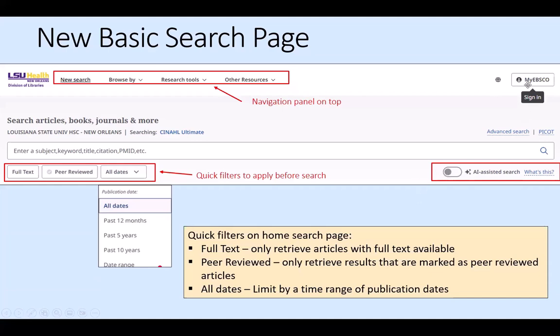And then the My EBSCO menu is up here, and I will talk about that on a future slide. But that's generally what the new page looks like. Also, always note it'll tell you what database you are searching. If you're in a different one, you'll see a different one. You can search more than one at a time, and you'll see that as well.